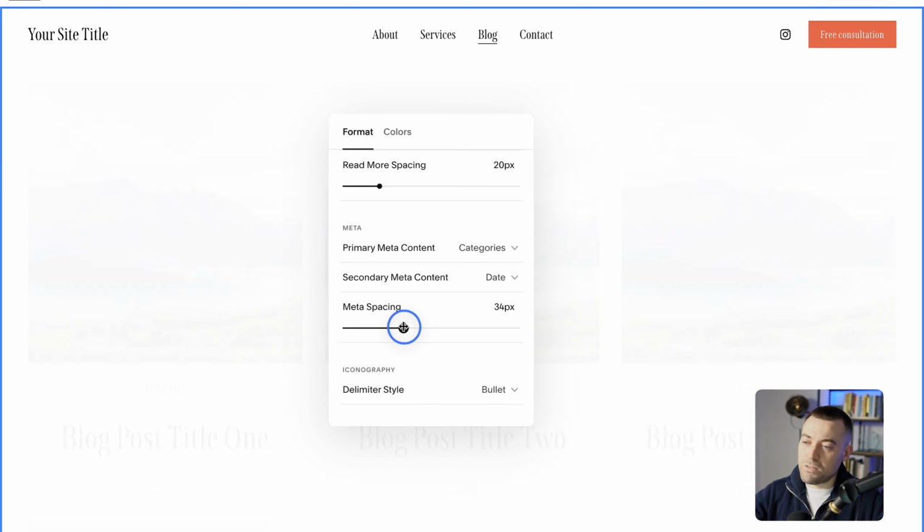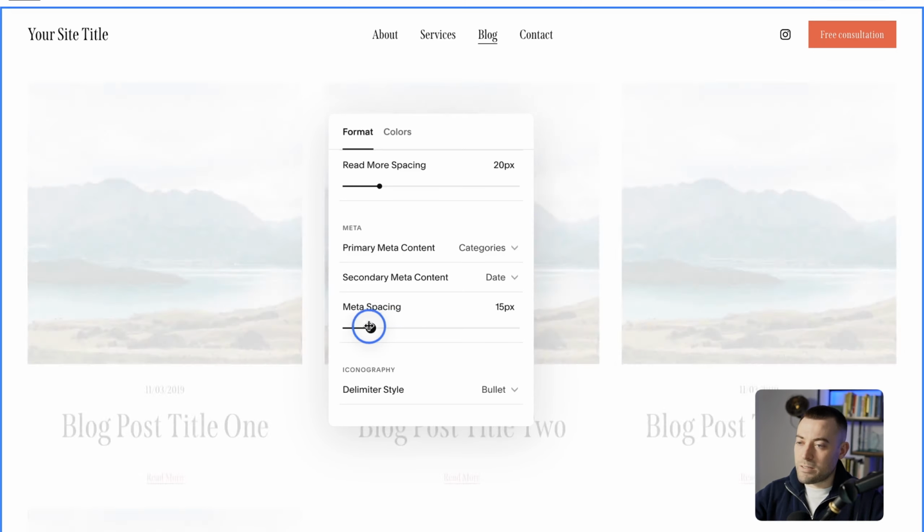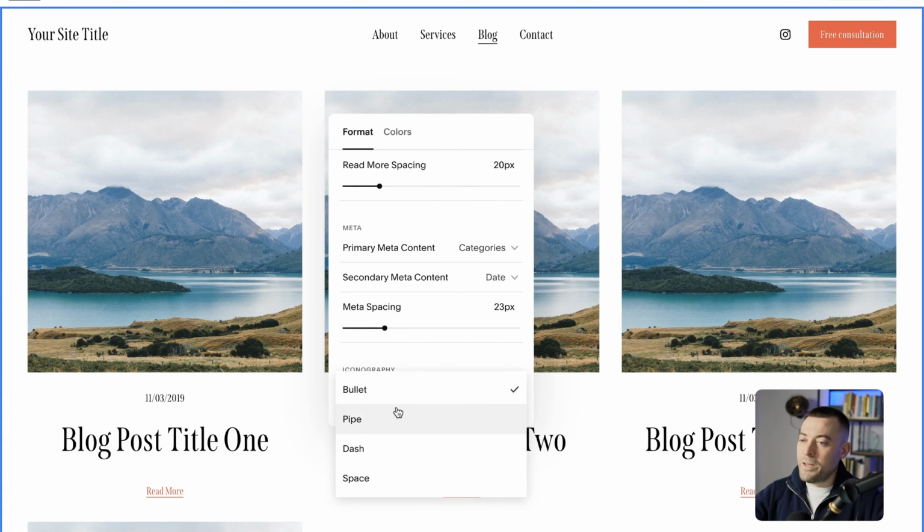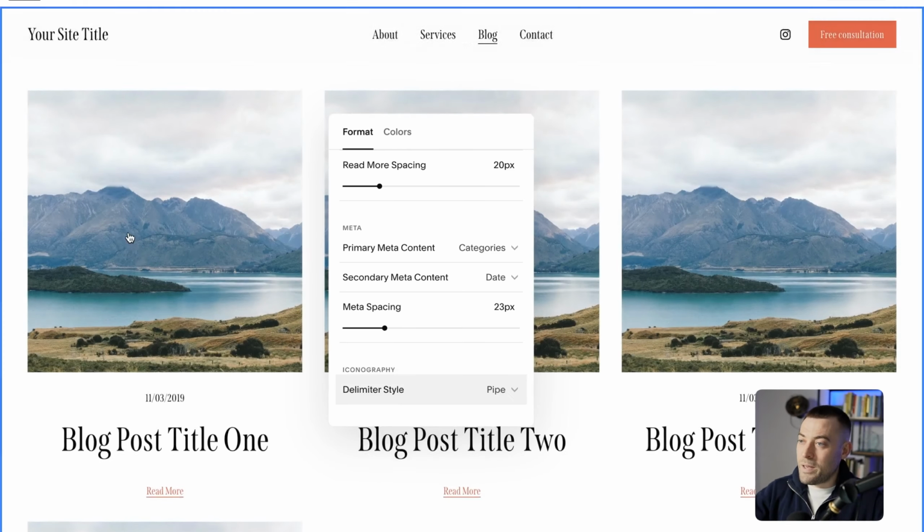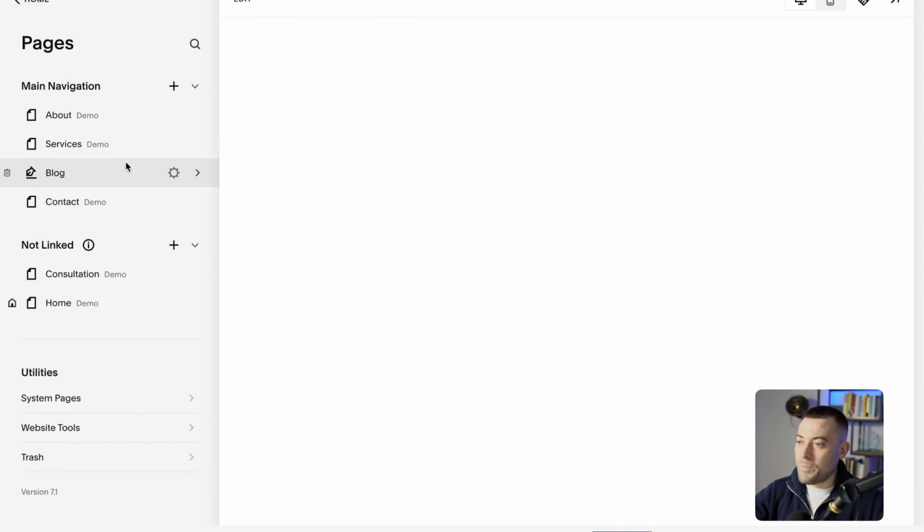And then how much space do you want beneath the meta content? And then finally, we've got the delimiter. So that is what's between the meta content. So a bullet, a pipe, a dash, or a space. Bullet or dash or pipe or space is fine. I'm going to go with a pipe. And then there we go. We've got our main blog page set up.